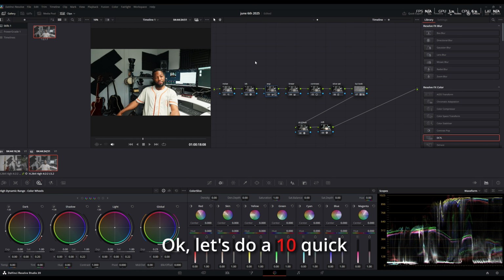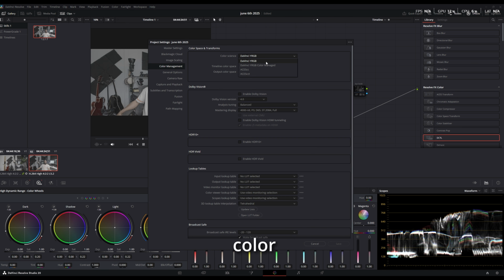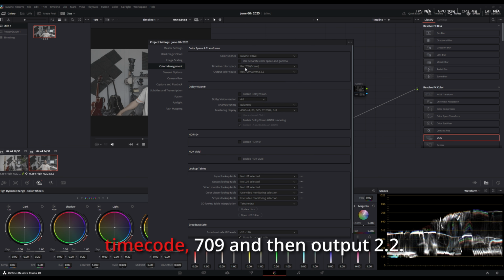Okay, let's do a 10 quick minute color grading. So this is the before and after. I'd go to my project settings, color science, YRGB, time code 7.9, and then output 2.2.